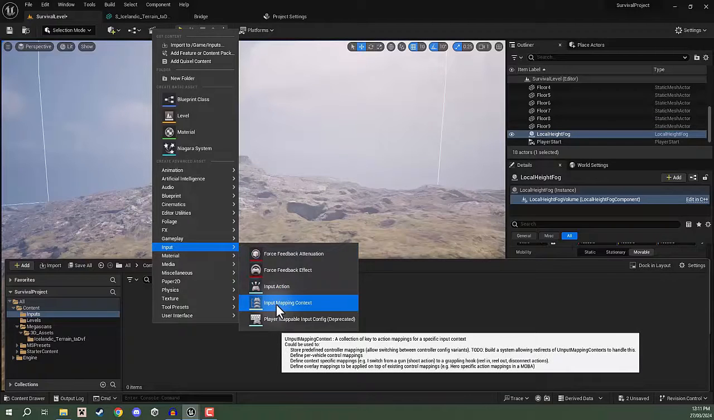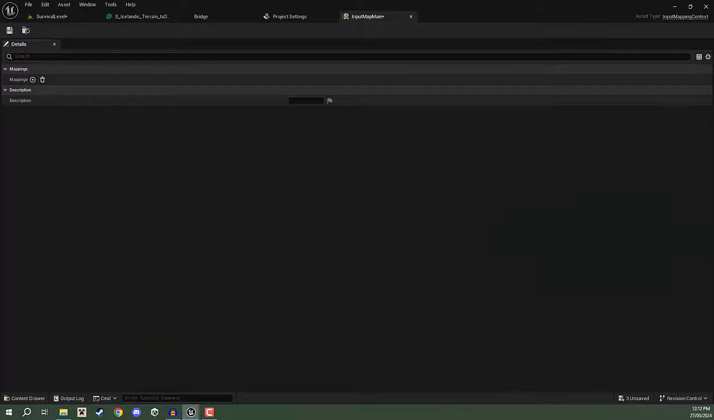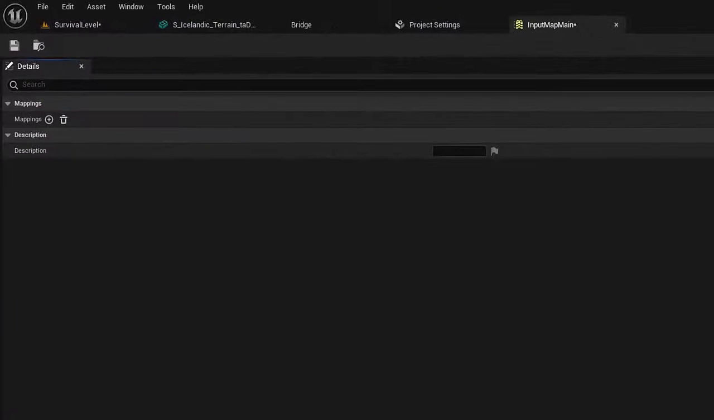This is basically an asset which is going to contain all of our different actions, such as moving, jumping, and then later on, if you want other interactions, such as the pause menu, attacking, interacting, stuff like that, which we can then assign keybinds to. So we're going to select input mapping context, and we are going to call this one our input map main. Now, we're going to double click to open this up, and inside of this window here, what we are going to do is begin setting up our mappings.